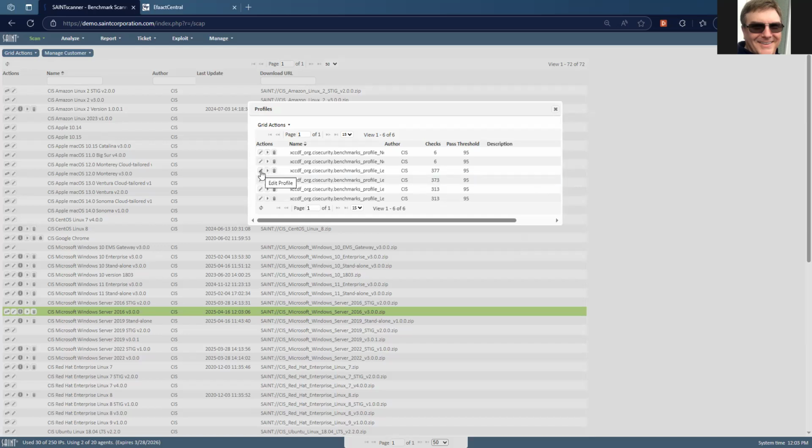Now you'll see 2 options here, edit the profile or run it. Editing will open our benchmark editor, and you'll be able to look at all the configuration settings for that specific profile. And in some cases, there's an edit option to be able to change a specific setting and create your own custom profile from that base profile. In this case, we don't want to do the edit. We'll just run that profile as defined through CIS.